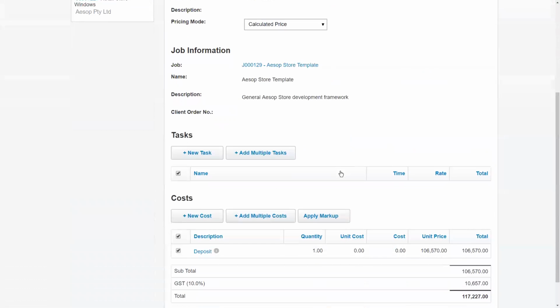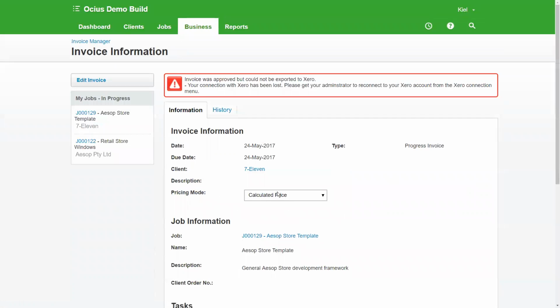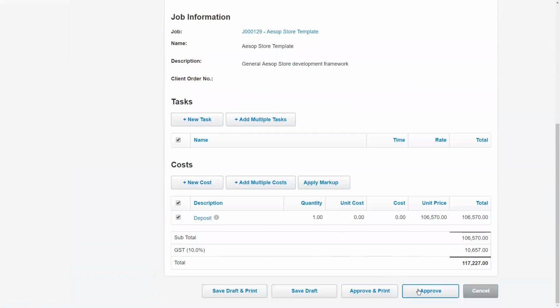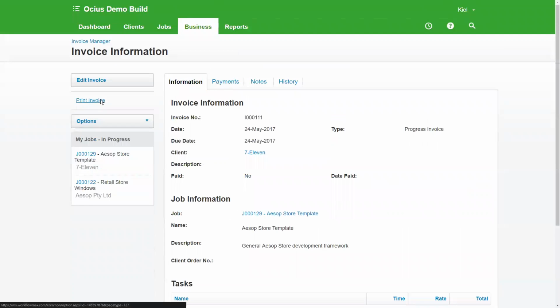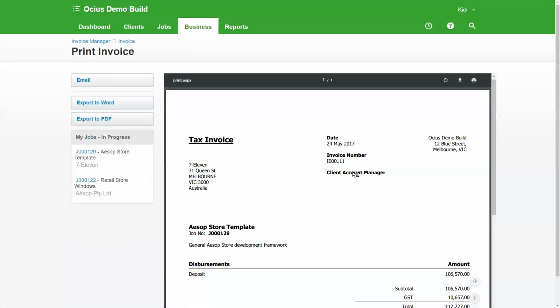Next, that is going to calculate the deposit value of this particular invoice. I can now go through and approve and print. Now, I haven't got this set up to 0, so that's why I've got that information coming through, but I can very easily go to approve, and then I can print the invoice from here. Of course, we can choose the invoice template that we'd like, and then we can see that coming through here.